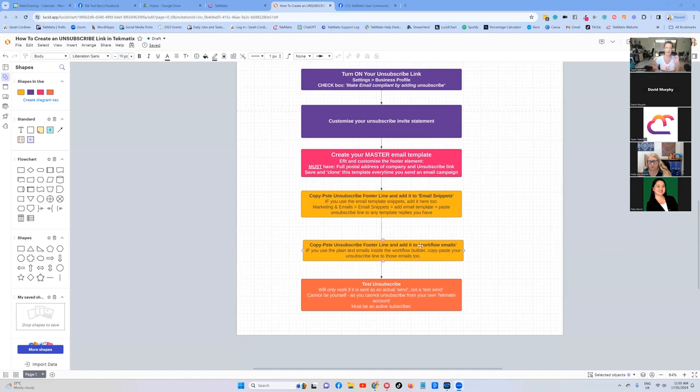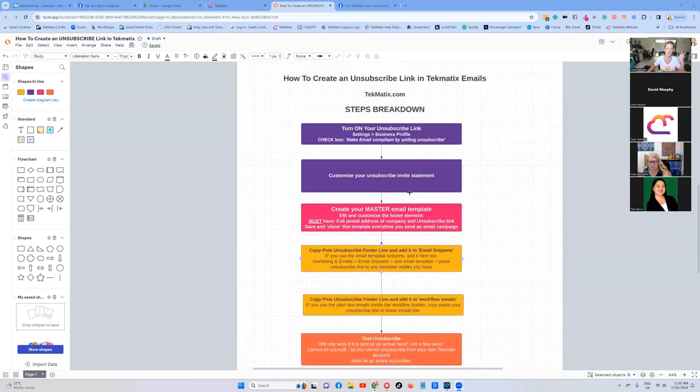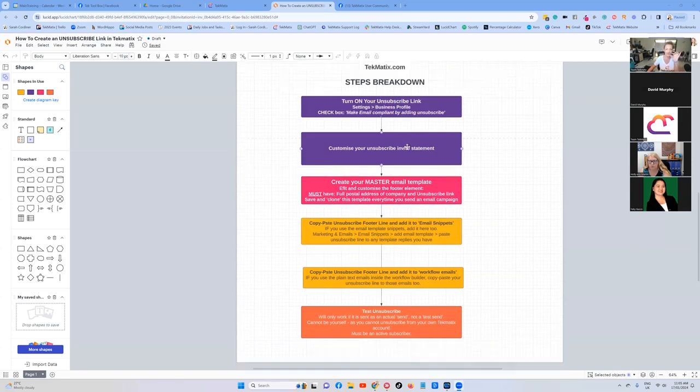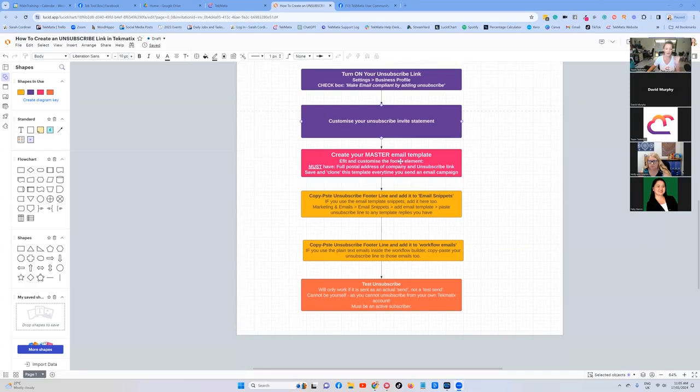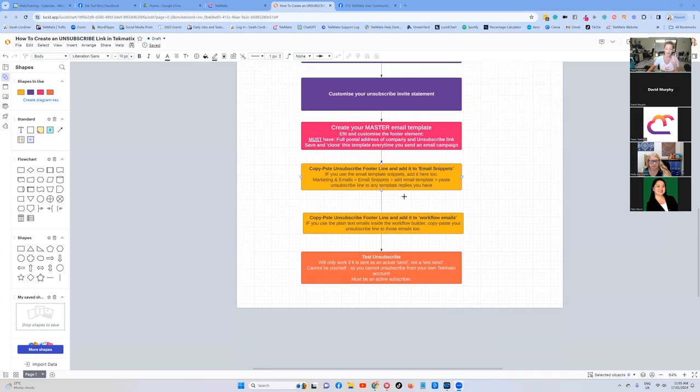And you'll also need to copy and paste that unsubscribe link into any emails, like text-based emails, that you have preset inside any automated workflows, because all of these are forms of communication by email to our customer base. And in order to maintain compliance, they do have to have that link on them. So once we've turned our unsubscribe link on, we've customized the click here if you don't want to hear from me anymore line, you've put that unsubscribe link in the footer of your emails, you've then pasted that same unsubscribe link anywhere else you're using it in Tekmatix, such as the snippets or your workflows, then the final step is going to be to test it to make sure it works.